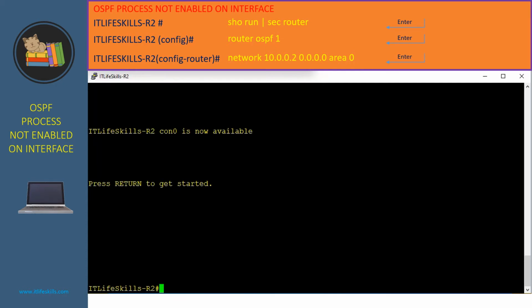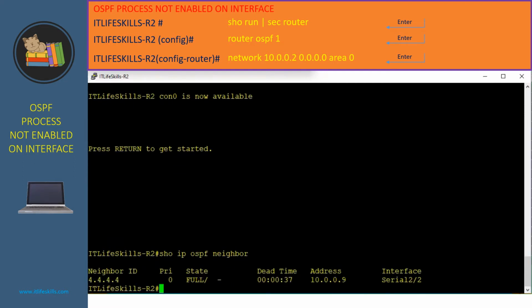Here we are at the privileged mode of IT LiveSkills Router 2. Let's issue the command show ip ospf neighbor, then hit enter. As you can see, router 2 formed the neighborship with router 4, but not with router 1 and router 3. Let's verify the OSPF configuration by using the command show run, then we filter for the section router, then hit enter.